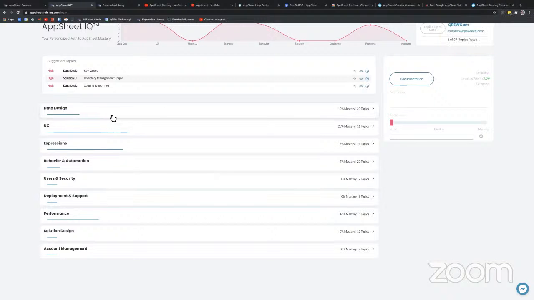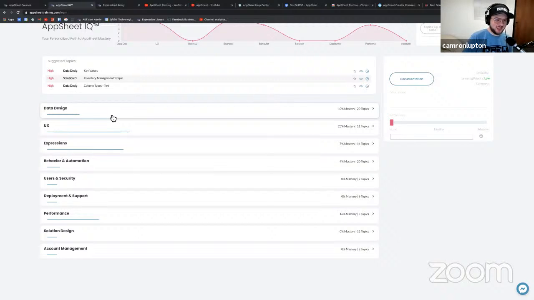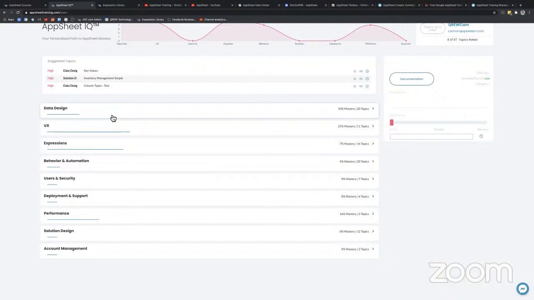And if you couldn't tell, Cameron does not have a lot of mastery in AppSheet. He really needs to go over some of these paths. I have not updated my IQ on this platform yet.